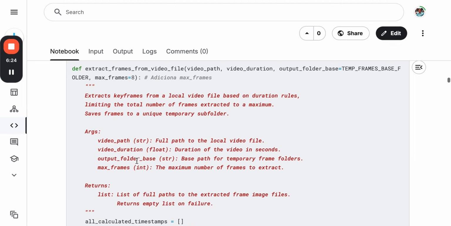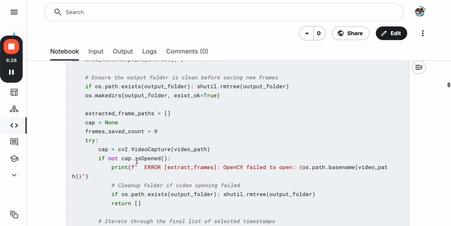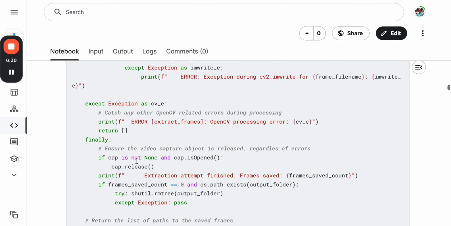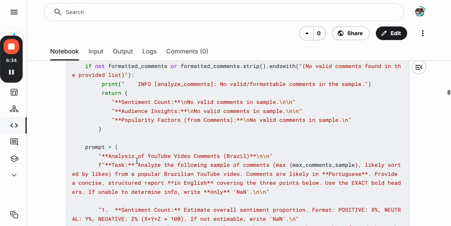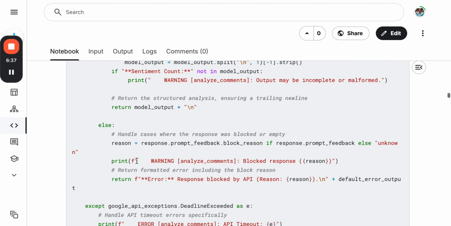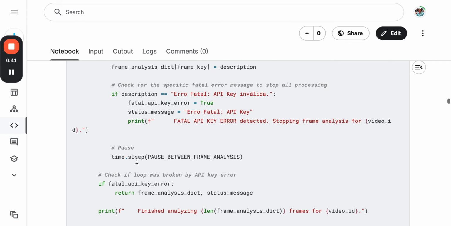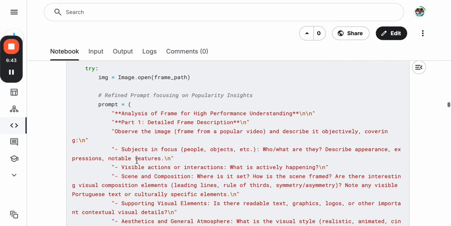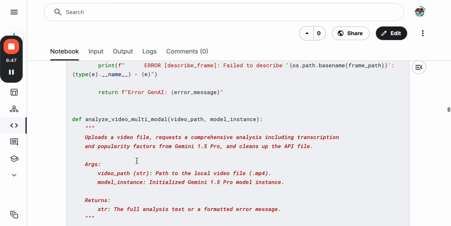But I want to jump, this is a long part of the Jupyter Notebook, but I want to talk about the multimodal analysis, which I feel is the analyze comments with Gemini. And let me jump into it. So this is the one, analyze video multimodal.